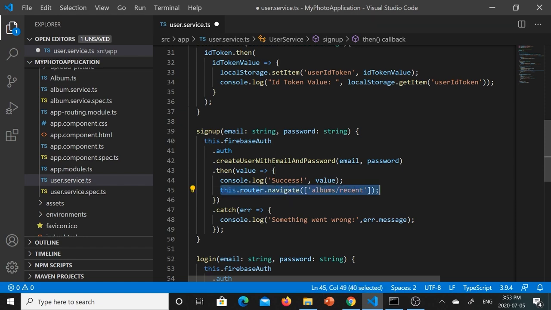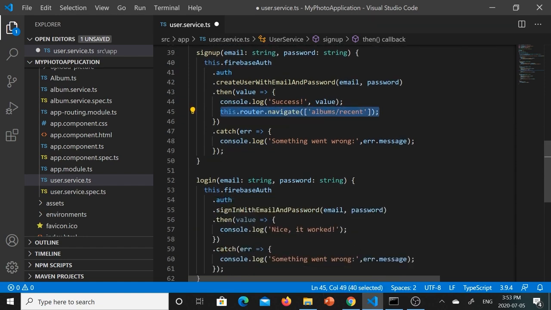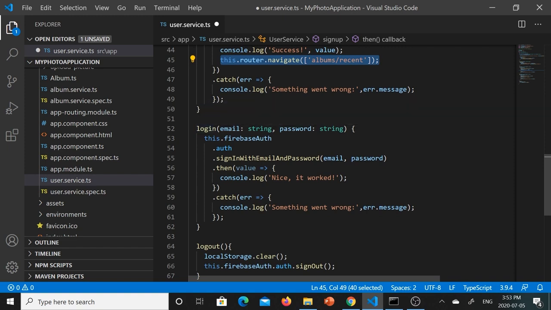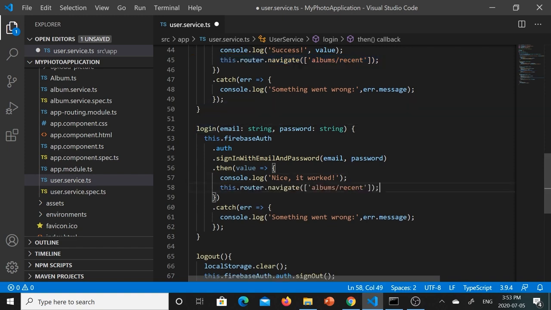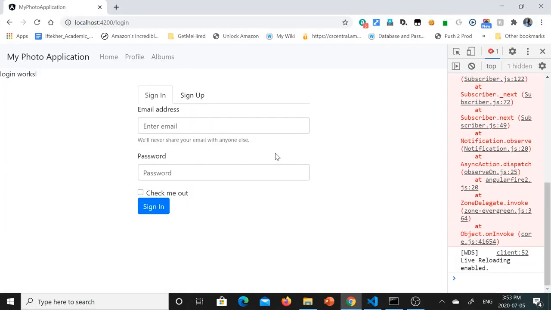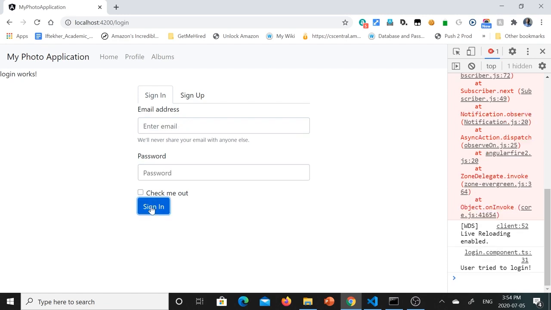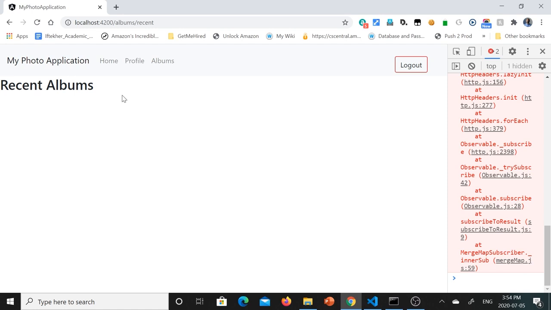And we can do the same thing when the user login is successful. Now let's see that in action. So the user is in the home page and they sign in. And after the sign in, they automatically navigate here.